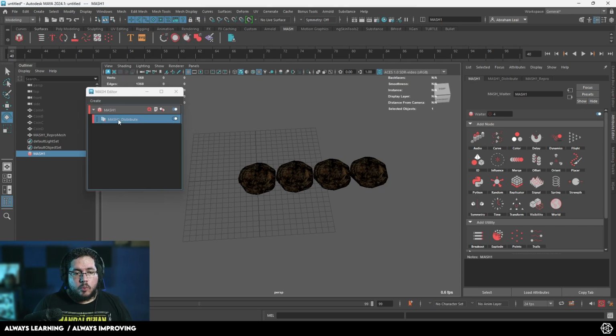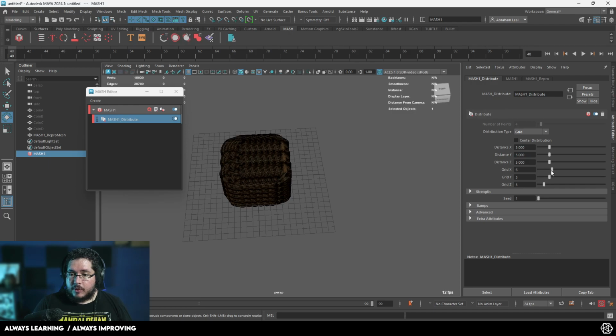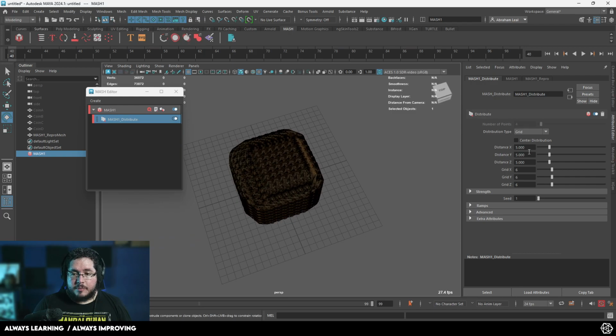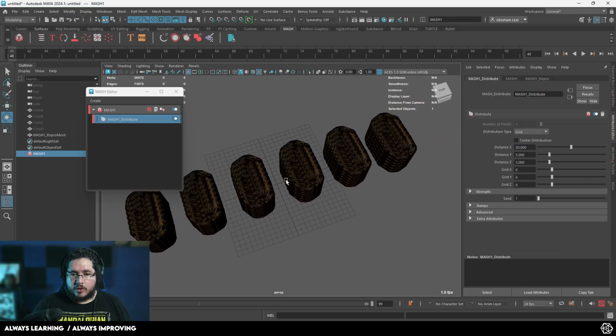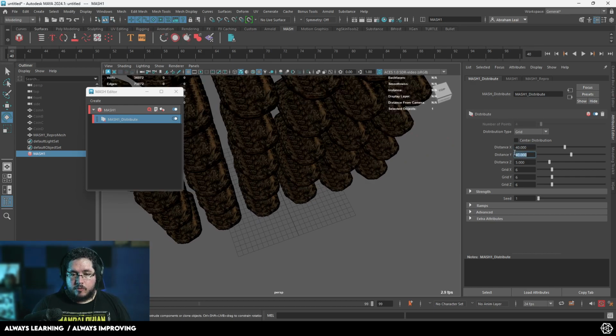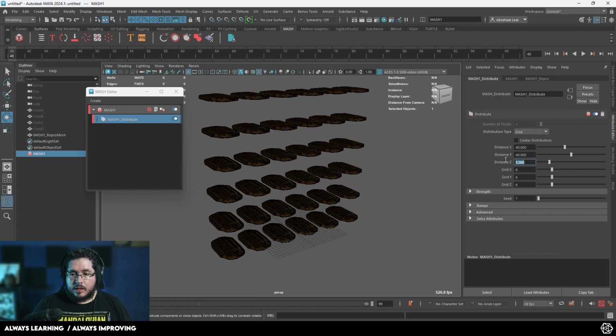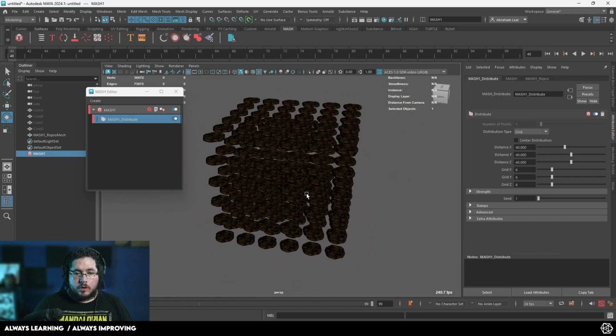So what I'm going to do here is go to mesh distribute. I'm going to change this to grid. I'm going to give myself a lot of space. Let's say 6 by 6 by 6, which should be quite a bit of coins. And then on the distance, I'm going to expand this. You can actually input another number right here. I'm going to say, let's say 40, 40 on Y, and 40 on Z. There we go. So as you can see, we have a grid of a lot of coins.